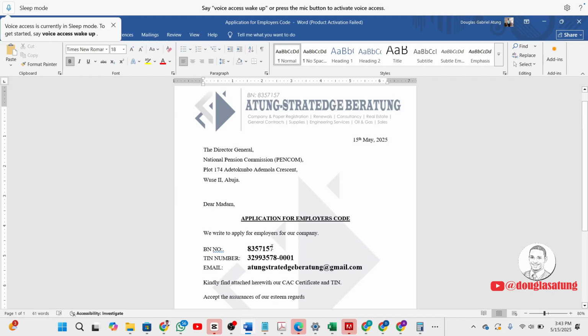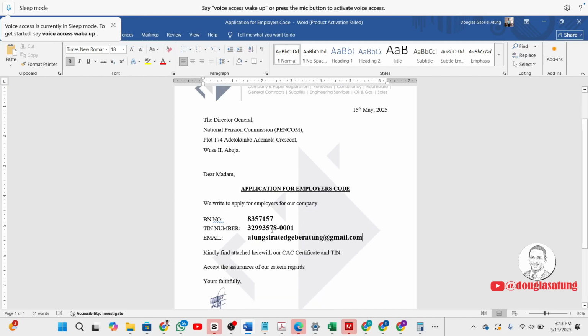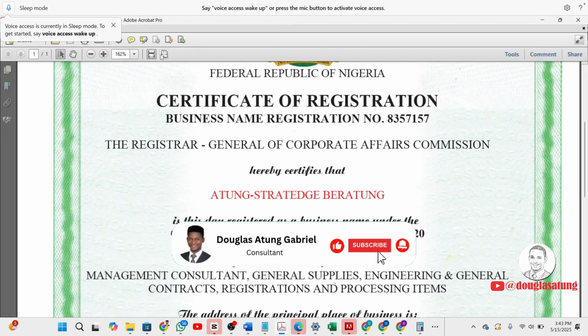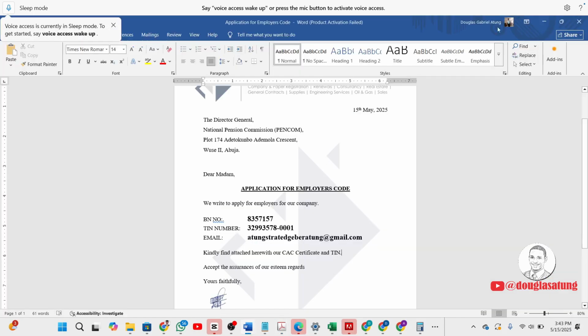After you input all this information, what you need to do next is to attach, just as you see in this paragraph here, where we said kindly find attached our CAC certificate and TIN. The CAC certificate is the certificate that was issued to you during the registration, this very one here, whether the new one or the old one. For the tax identification, you can use either your tax clearance certificate or your value added tax certificate issued to you by FIRS. But mind you, whatever you are attaching has to be a document that came from FIRS.